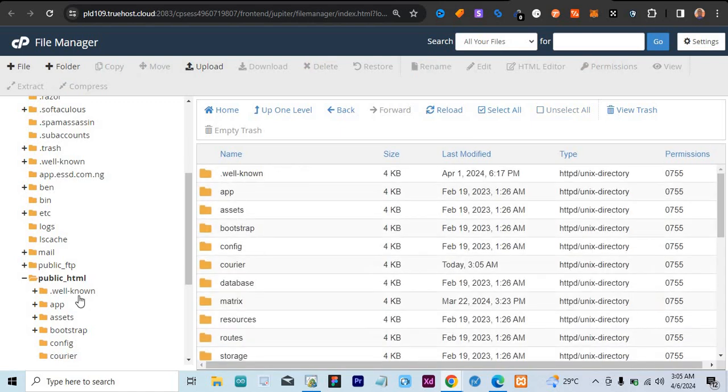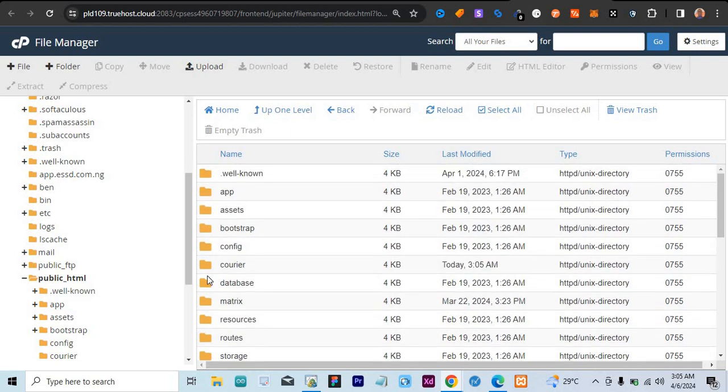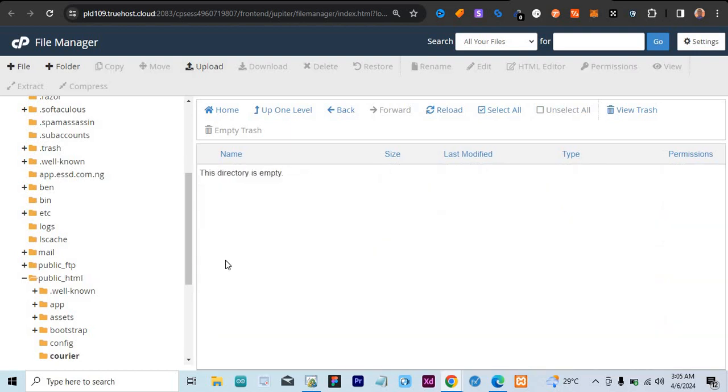But if you are doing it for a client, don't create a folder, just upload it straight inside public_html. As you can see, there's an upload button here. But as for me, I'm going to look for my Courier folder that I just created. I will open it. So this is how the blank page is supposed to be. So I'm going to upload it here.